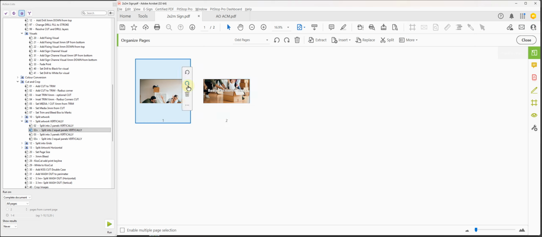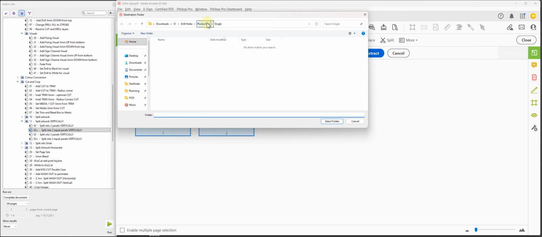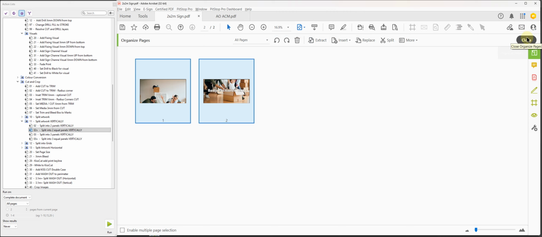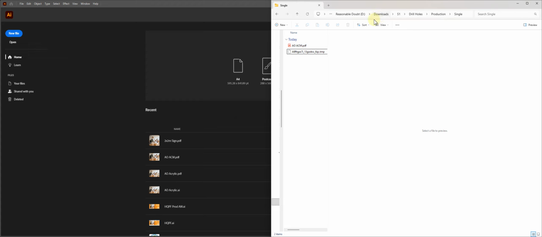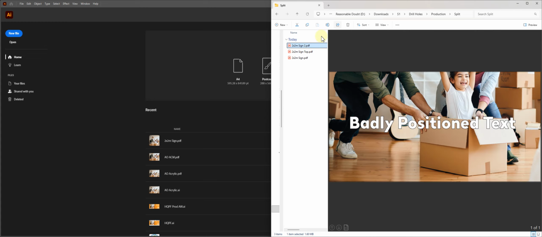At this point, what you want to do is extract them out as separate files. We want to go into our split. I'm going to then go down to our Finder. Going to split. So we've got to rename these now. So we have our top panel and rename to bottom panel.